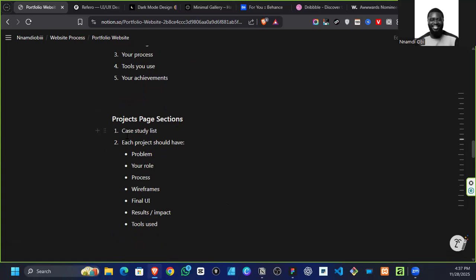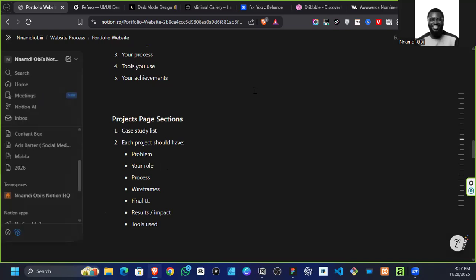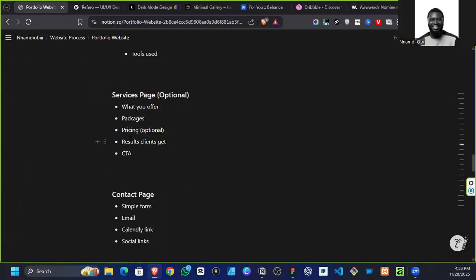The project page is going to have our case study list, and each case study will now have your problem, your role, your process, the wireframes, the final UI, the result and impact, tools used. This is what we're also going to be using to look for ideas, right? Usually it takes a lot of time, but it's something that we can actually do.